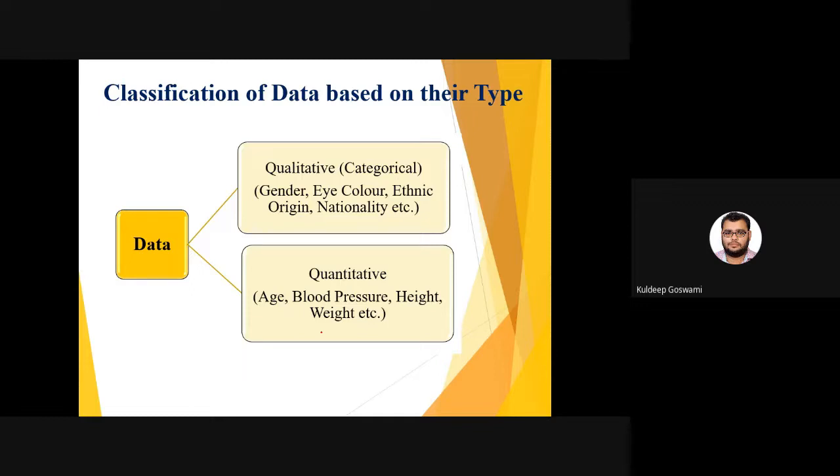Why qualitative? Because there is no numerical value attached to them. The second one is quantitative: age, blood pressure, height, weight. Why quantitative? Because of age: if anyone asks you about your age, what will you say?